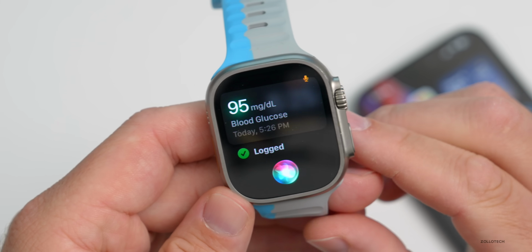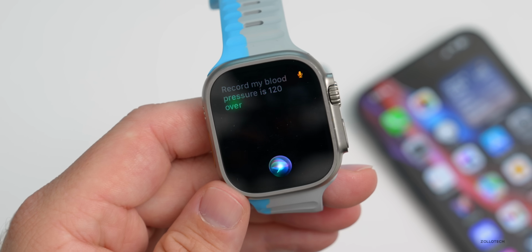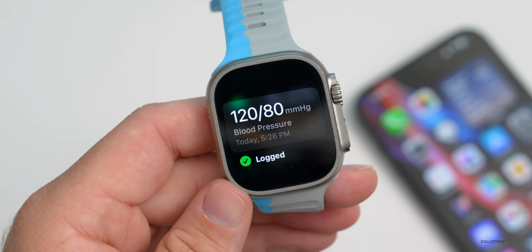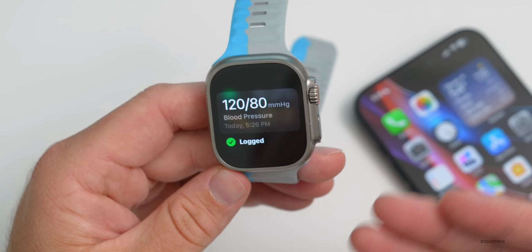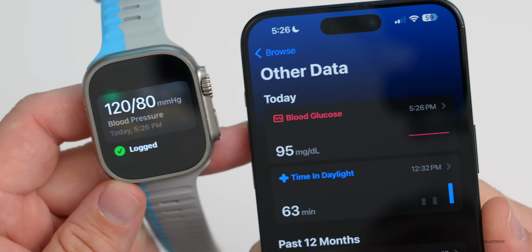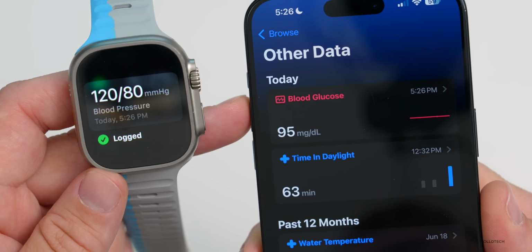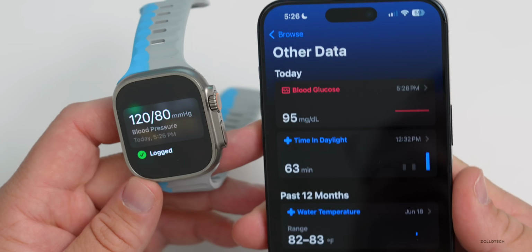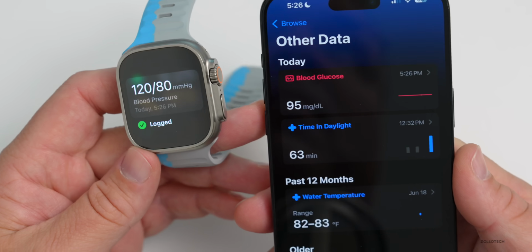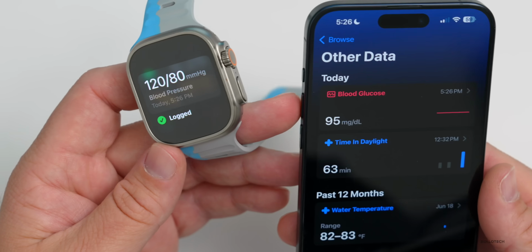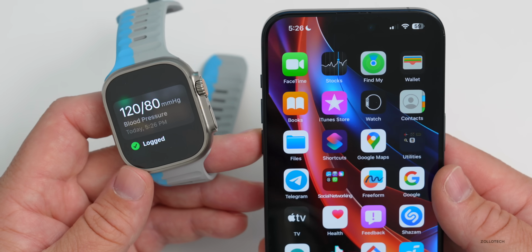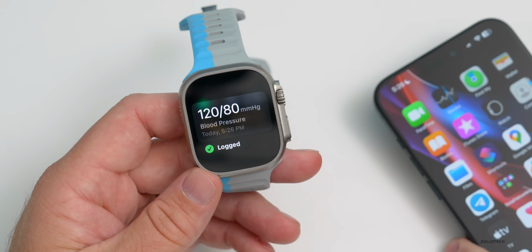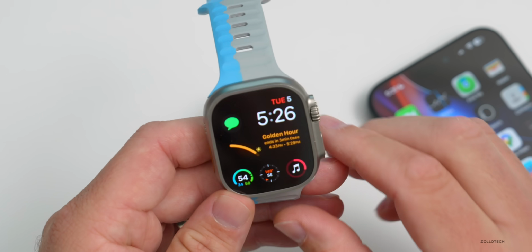Record my blood pressure as 120/80. And you'll see it logged that as well. You can record many different things, and as you can see, it logged it into my health data here, with my blood glucose at 95. Now this isn't accurate, I'll need to delete this, but this was just used for an example. So lots of nice updates with that. You can disable this if you want to, but it is securely transmitted over your devices and not shared with Apple.